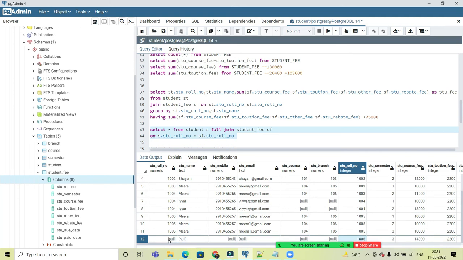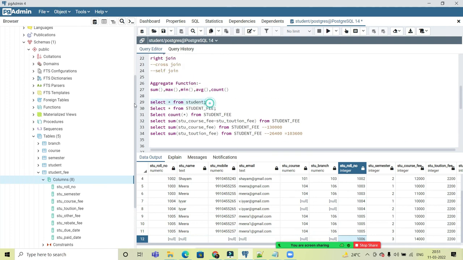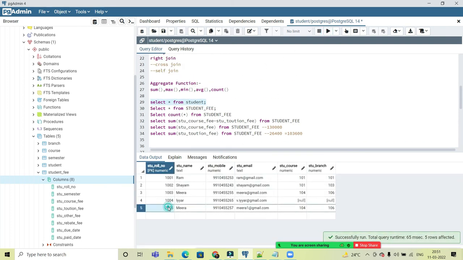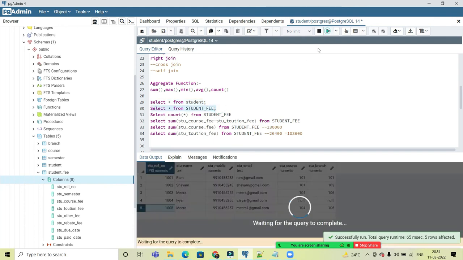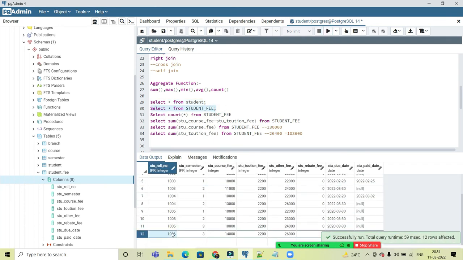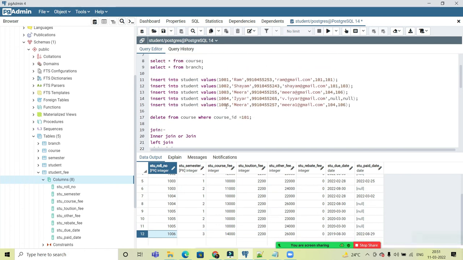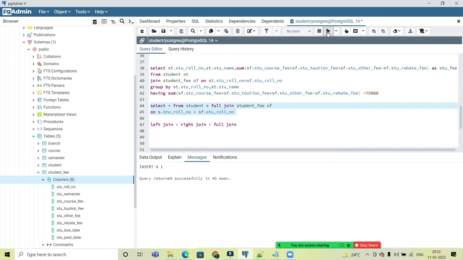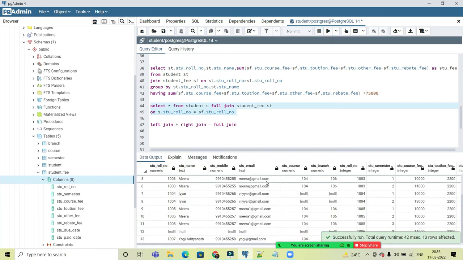Think about that: the student doesn't have the record 106; 106 has only the student fee. Student has only 105, but fees for student 6 exist, so 6 also comes. That's fine. Let me enter a student record as 107. It should not be matched on the right-hand side. 107, name is Yogi.